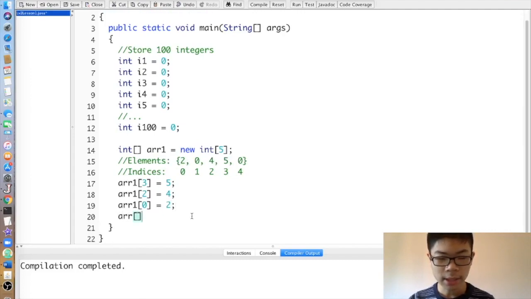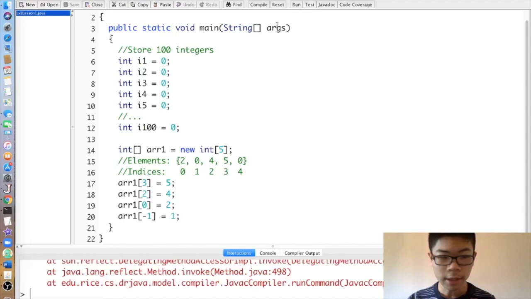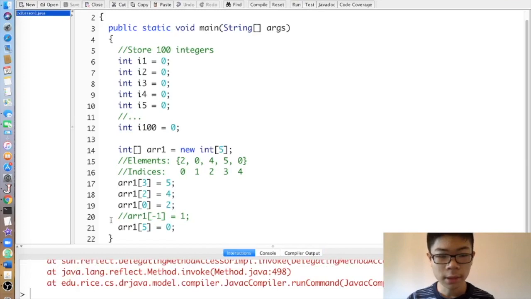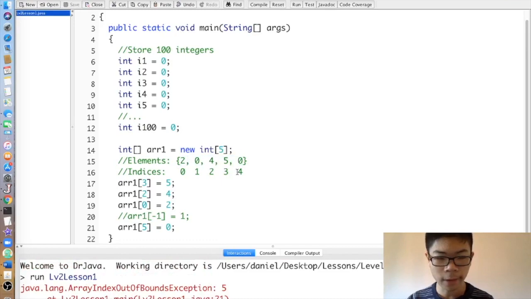And of course we can't access negative indices. If we try that, then when we run it, it would cause an error saying that the array index is out of bounds. We can't have negative indices. And similarly, we can't have indices that are too high. So for example, arr1[5] = 0. That wouldn't work because this array only has 5 elements, which means its maximum index is 4. So there is no element at index 5.